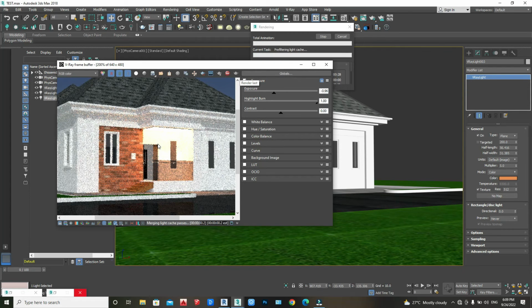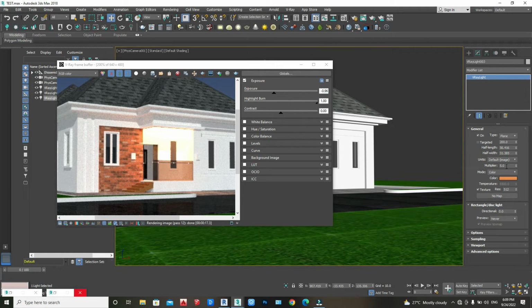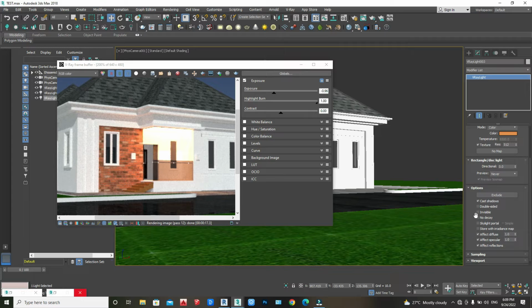So as you can see, the reflection is still very high. I would still like to reduce it a bit, let's say to 2. Then come down to option and make it invisible in rendering. So once we render now, we'll see the effects from the light, but we will not see the lighting source. So let's click on render and see how it is.